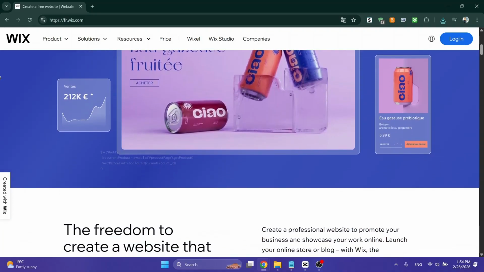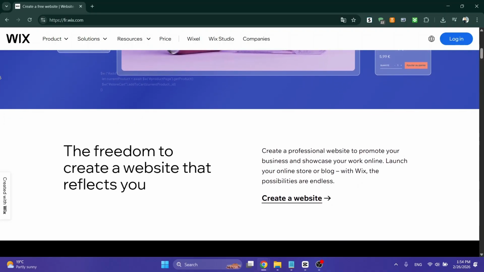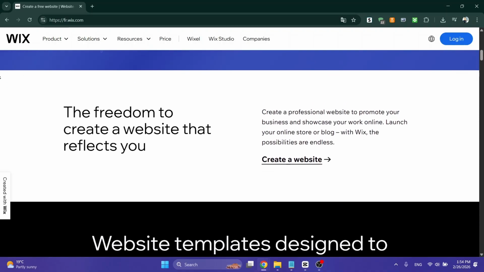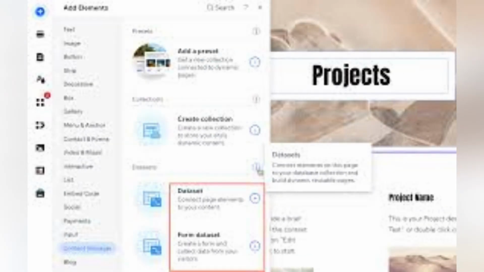Today's quick tutorial is on how to use Wix dynamic pages. This is a massive game changer for anyone managing a lot of content, like a portfolio, a product catalog, or a directory, because it allows you to create hundreds of pages with just one single design. The steps are logically connected to help you scale your site instantly.